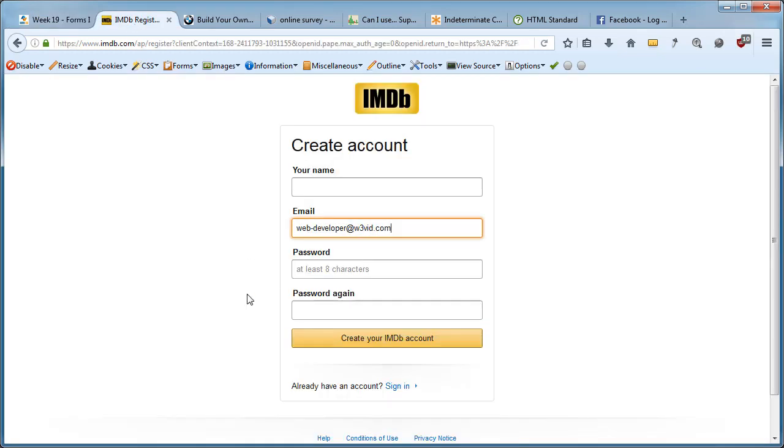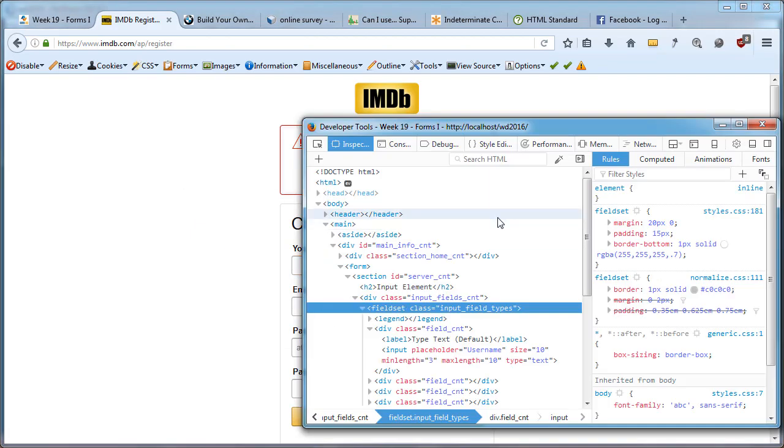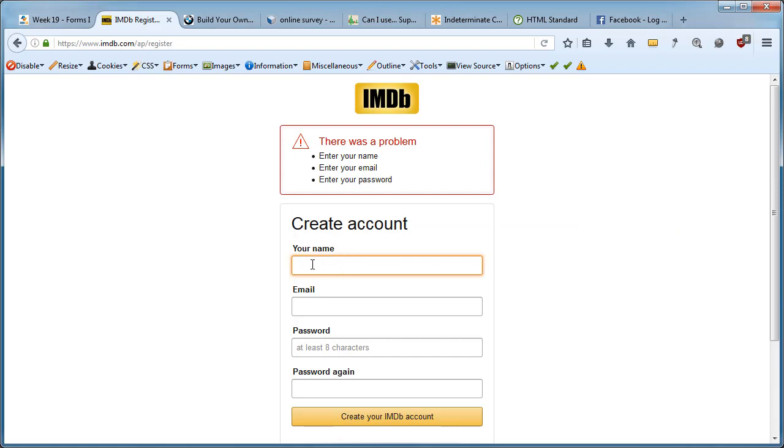For example, let me just register here. So it's going to the server. They are not making use of these HTML checks that we can apply. So here it immediately went to the server, and then on the server the check happened, and then the data came back: hey, no name, no email, no password, that's invalid.